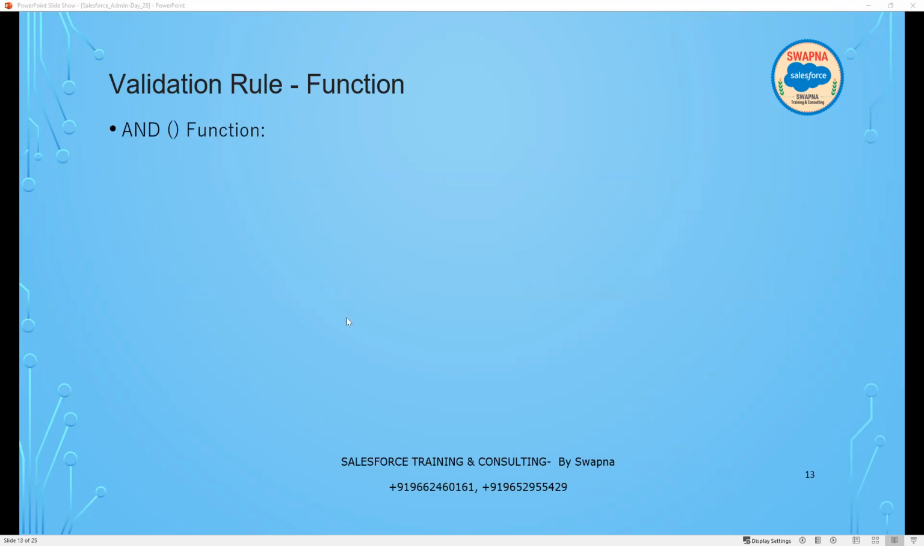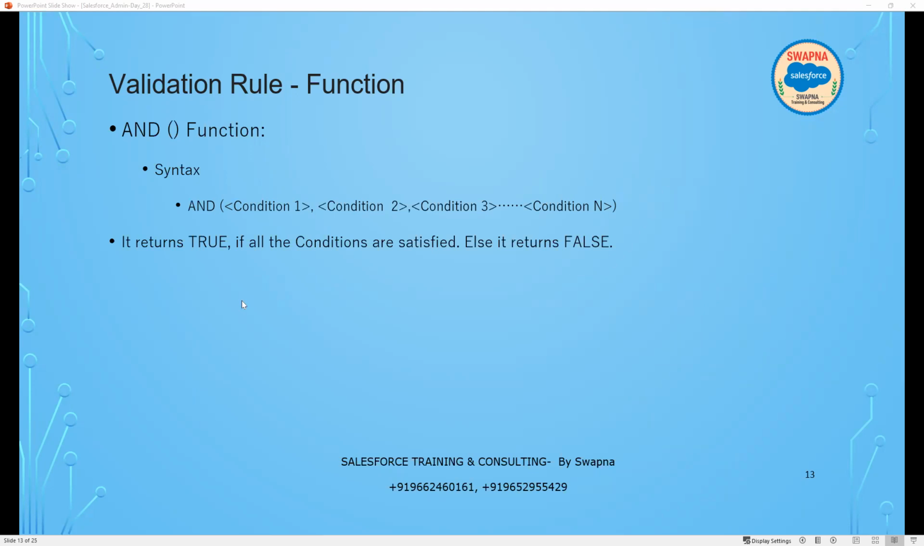And the next one is the AND function, which we have already seen. AND(condition 1, condition 2, up to condition n). If all the conditions are satisfied, then the result will be true. If not all the conditions are satisfied, then it will be false.